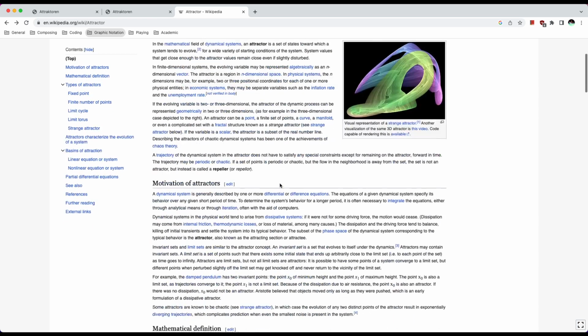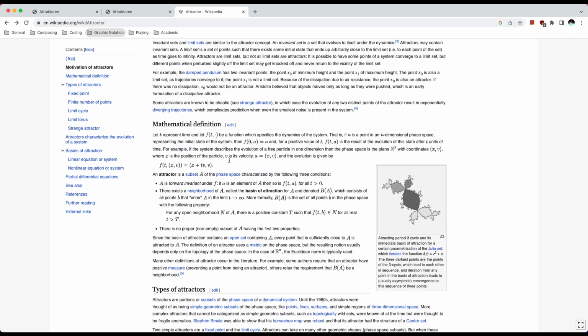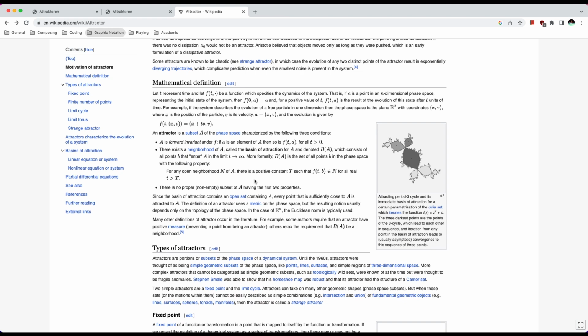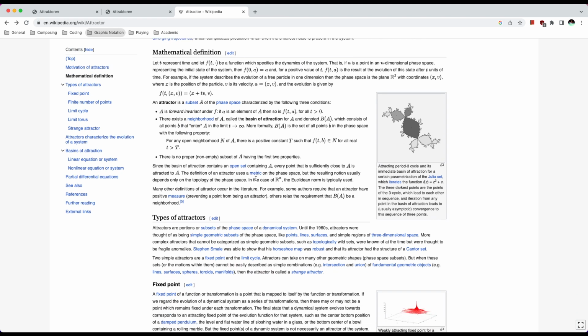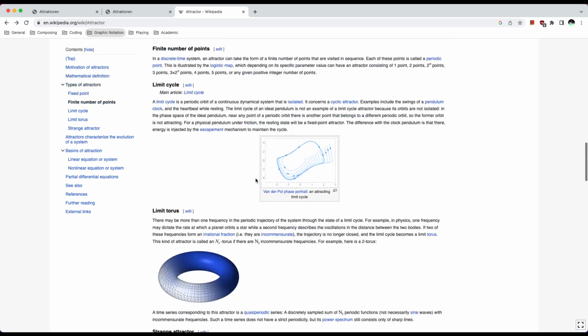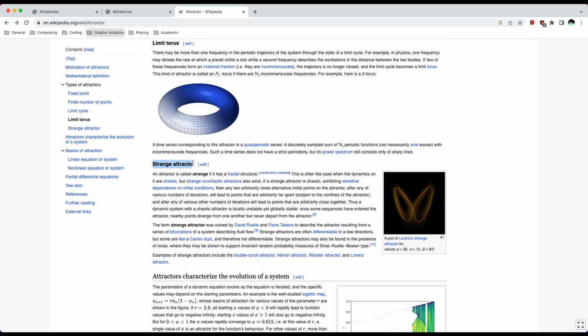Now, as I've said, this is a very in-depth topic, so I don't want to get into the maths of it and the mathematical definitions of it. We are going to be tackling some mathematical formulas down the line, but I just want to point your attention to the concept of a strange attractor, because that's what we are going to be dealing with, and that is, in my opinion, the cooler part of attractors.